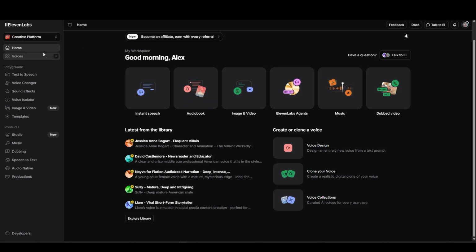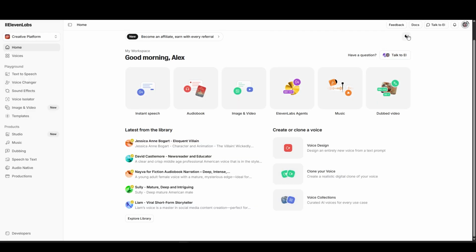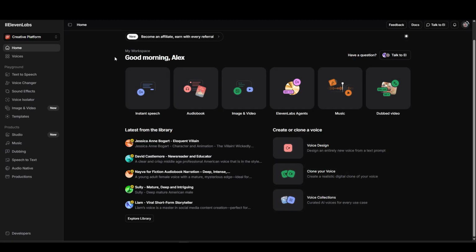And right now I'm on the Home tab in the creative platform, and I can switch between light mode and dark mode right here. I massively prefer dark mode, and I apologize to your eyes if that hurt when I switched to light mode briefly. And you can see how their platform is still mostly focused on the text-to-speech and AI voices. In their quick tools here, they've got instant speech, audiobook, image and video, agents, music, and dubbed video. So about half of them are focused on audio content.